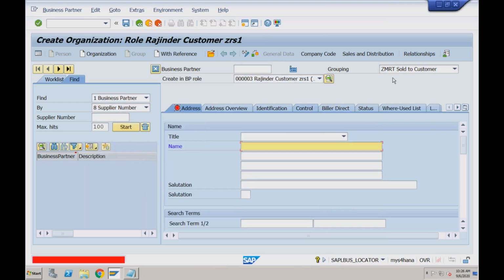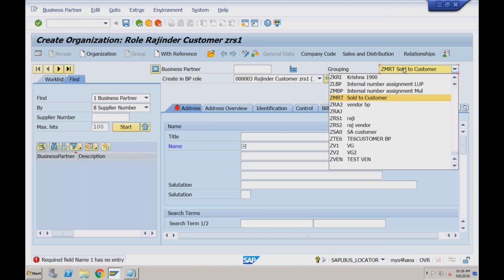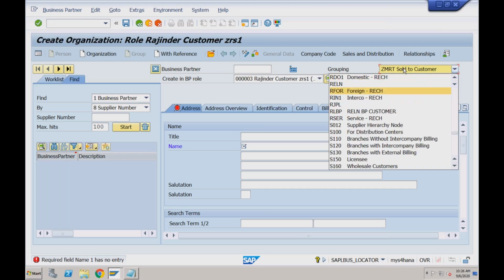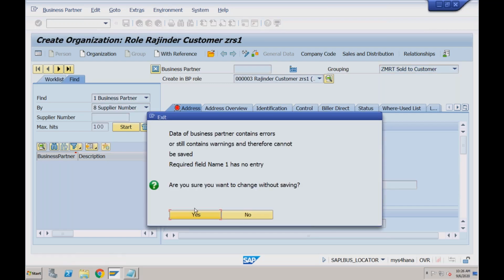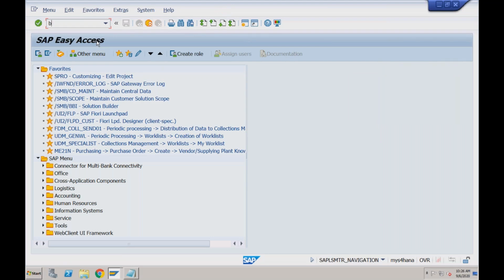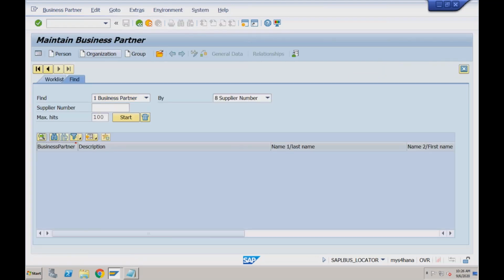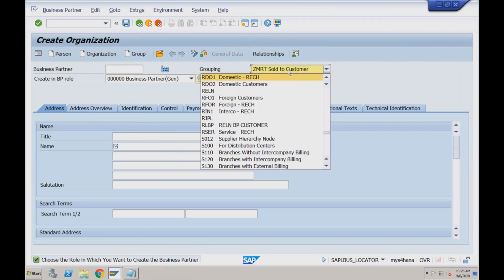I don't want to save the changes. So I will select the other group that I created, which was RFO1. It is not appearing here because this is already opened. RFO1. Yes. So if I go to BP, click on the new organization, RFO1. This is what we created for foreign customers. And if you remember, in this one, we did not tick the same number indicator.